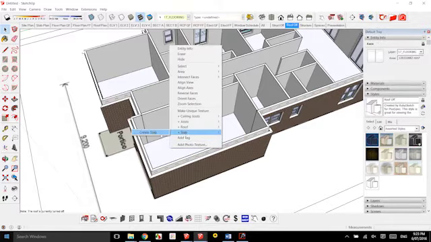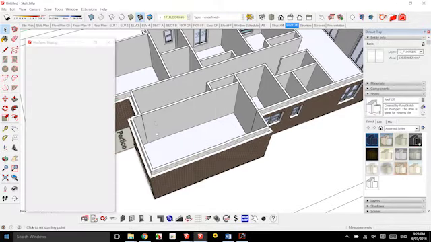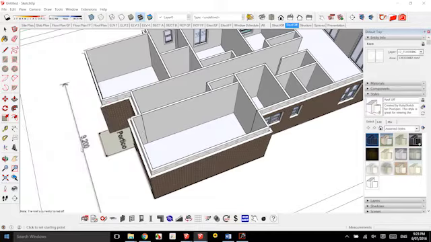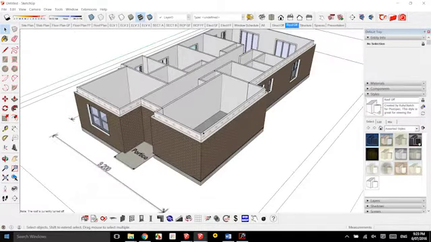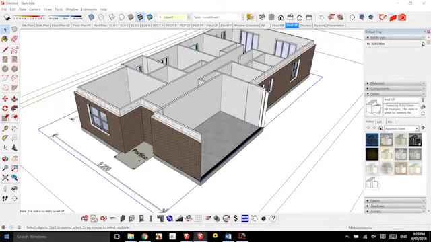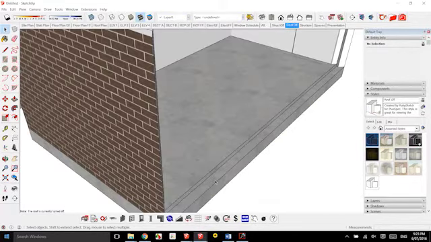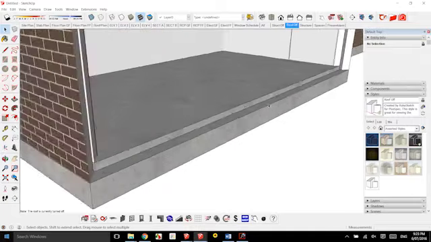Put that slab in for me. Okay, maybe you could just hide one of those walls so we can see what happened. Just zoom in on that for me. Okay, so we already have our edge beam in there.